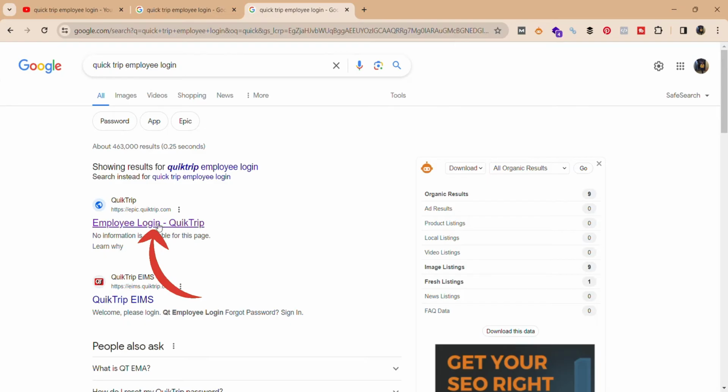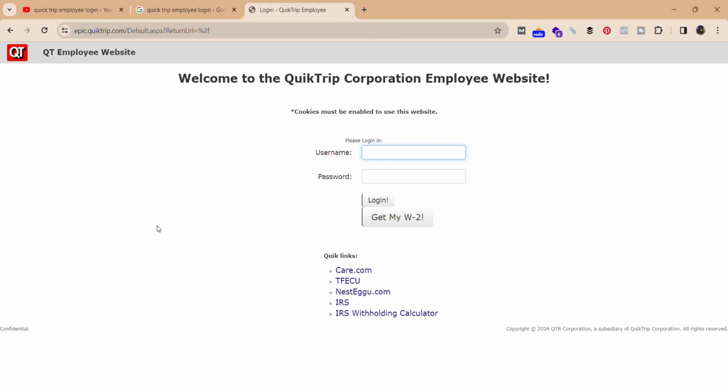Over here, click on the first option, Employee Login QuickTrip. It will take you to the official website to log in to your QuickTrip Employee Portal account. Now over here, enter your username like this and password over here in the appropriate fields like this. And click on the login button. You should be able to log in to your QuickTrip employee account.